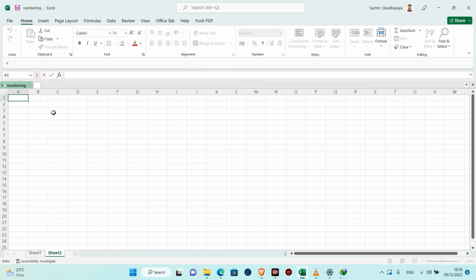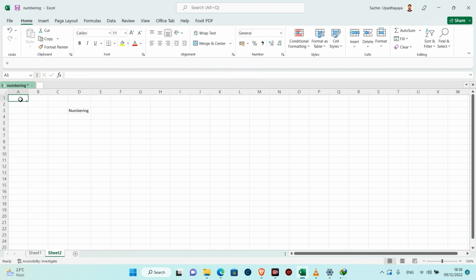Today we are learning about numbering: how we can keep the serial numbers, how you can put the serial numbers, how we can change it, or how we can manage it. Let's learn about it. Like if you write 1, right?